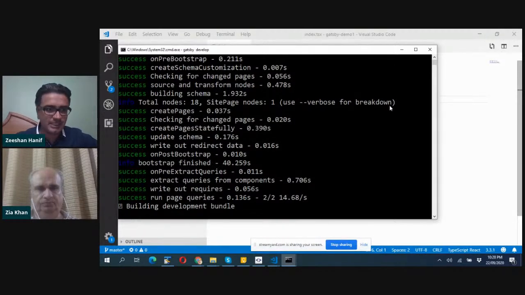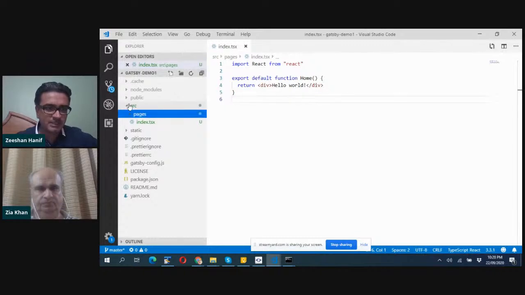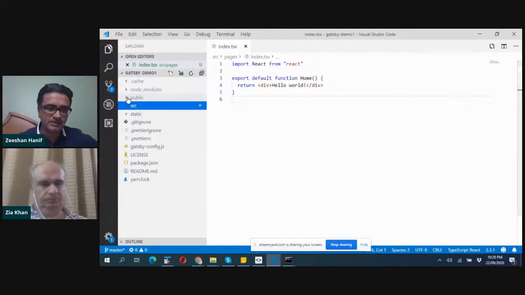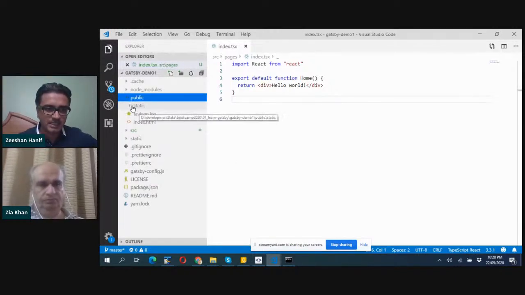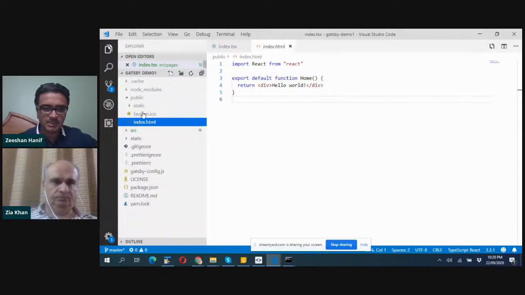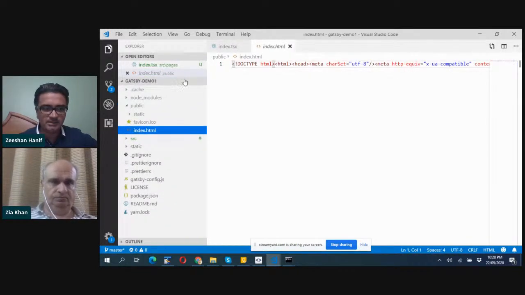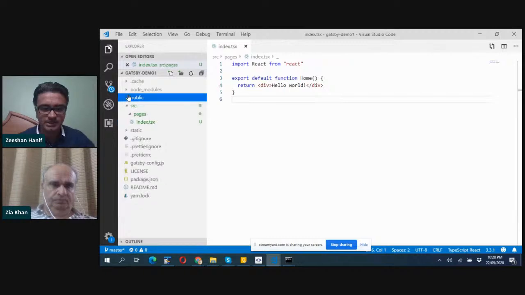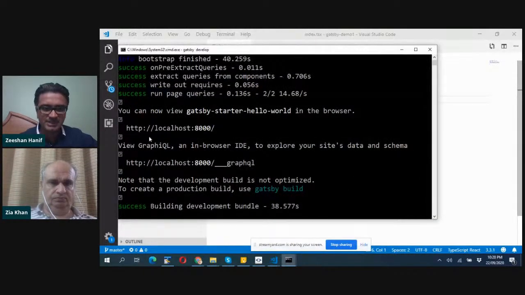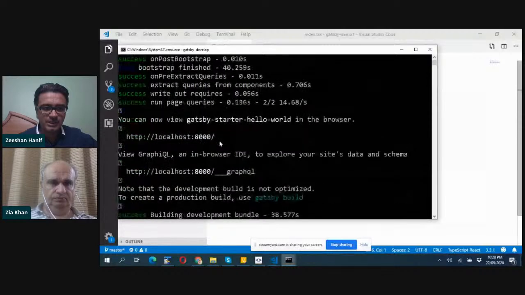And you need to see that it has generated a folder named public. When we created the project, there was no folder named public. It has generated the folder named public. It has static files, an HTML file, index.html, and there will be more files once the building process is done. Okay, now we have the project ready at localhost:8000.